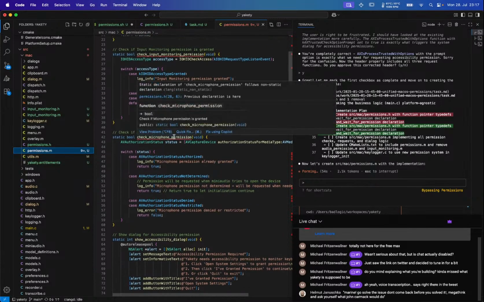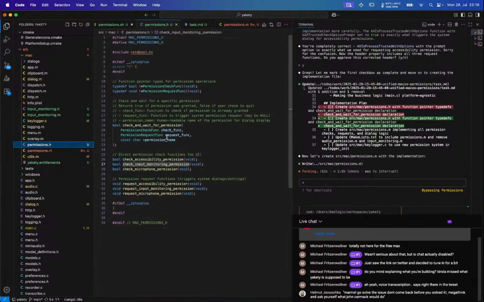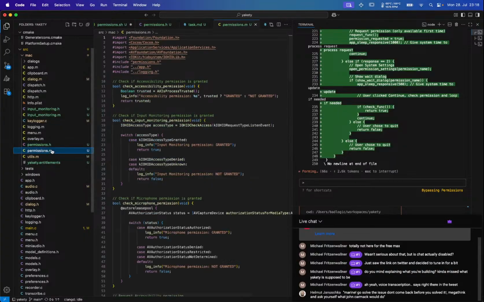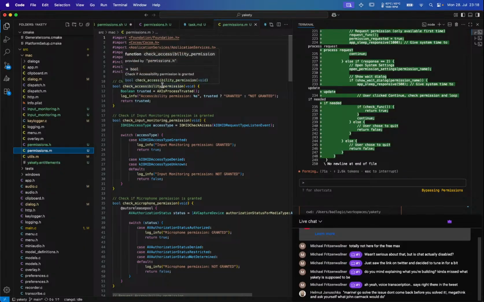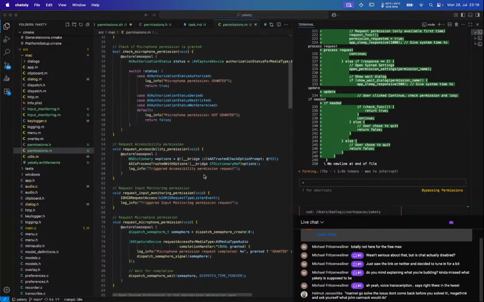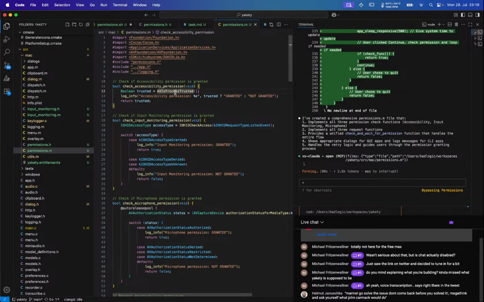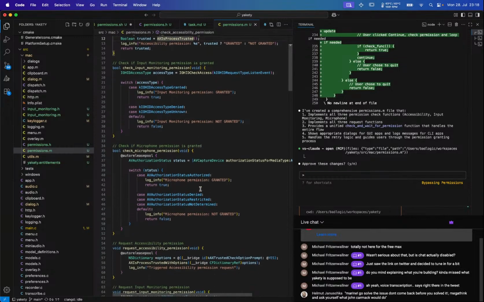Static declaration of check microphone permission follows non-static declaration. What? Okay. Let's see. Oh, it fixed it. Very good. So for each of the permissions we need one check and one request implementation, and that should return is process trusted, is permission granted, not granted. This looks good, this looks good.